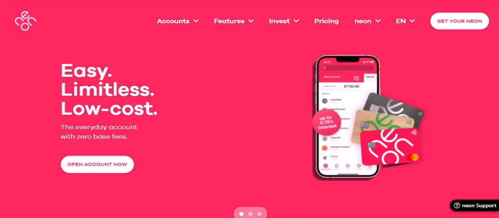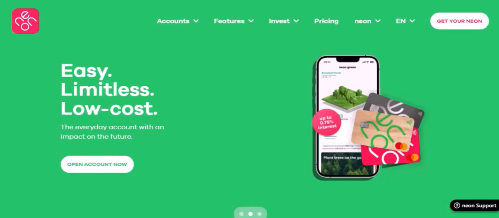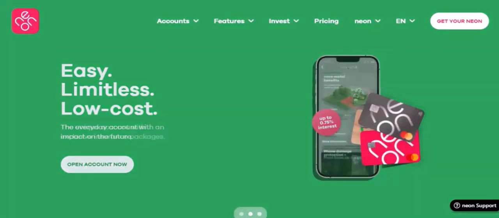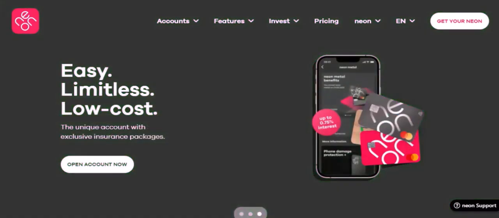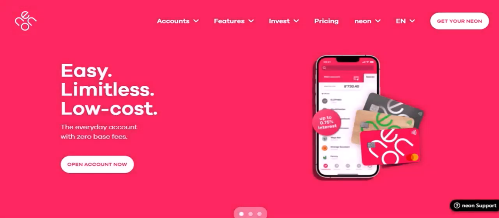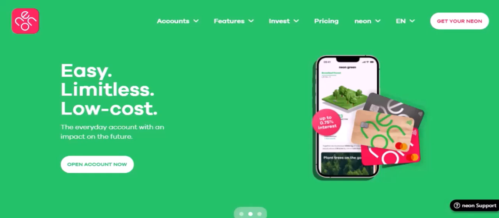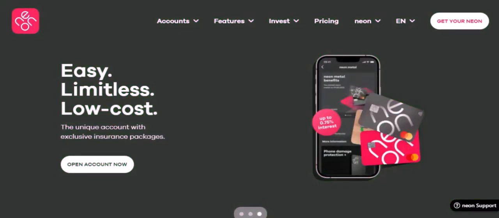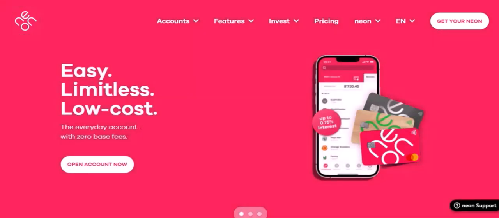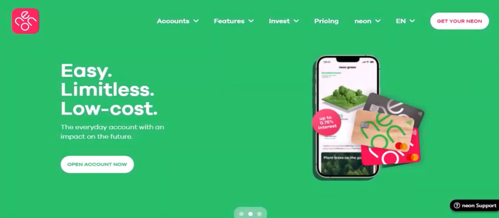Imagine you're scrolling through social media and you stumble upon a stunning profile filled with vibrant, neon-lit photos. The aesthetic is captivating, and you can't help but wonder, is it a filter, or is there something more to it? Today, we're diving into the world of neon accounts. Is it really as glamorous and free as it seems? Let's find out.